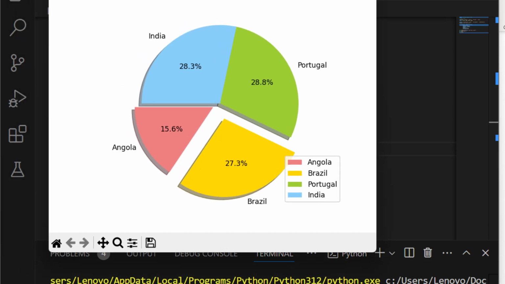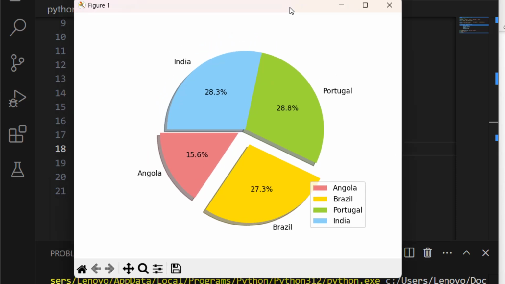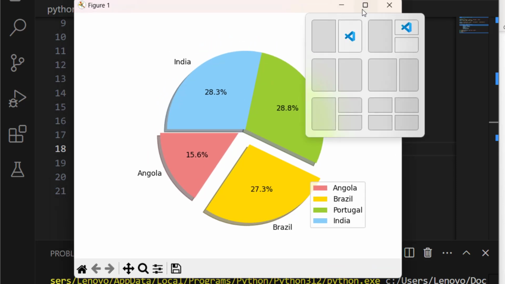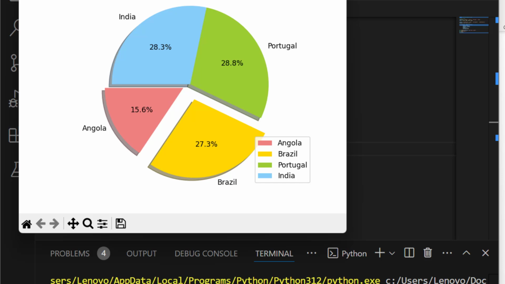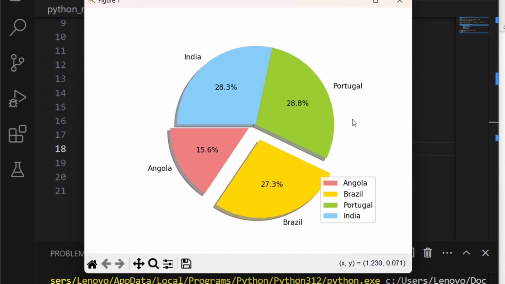But that is also a cool configuration that you can apply to your graph. For example, I can open this one big, and it's kind of responsive, I would say. Perfect. This is how you can create a pie chart in Matplotlib. Perfect.